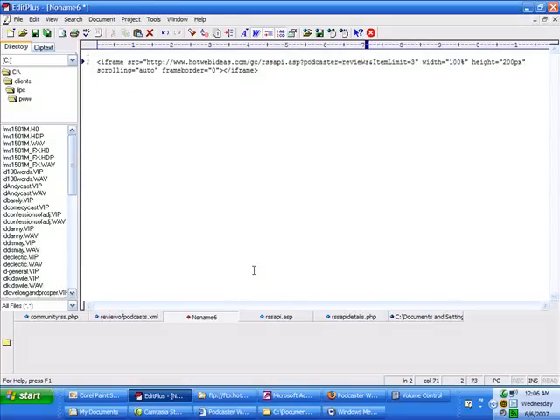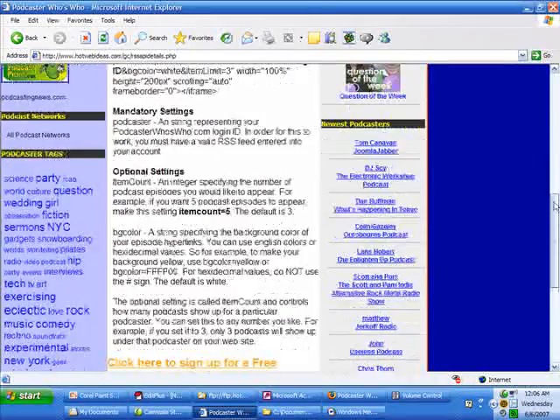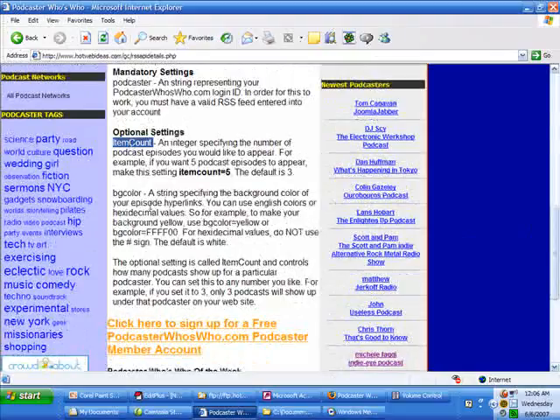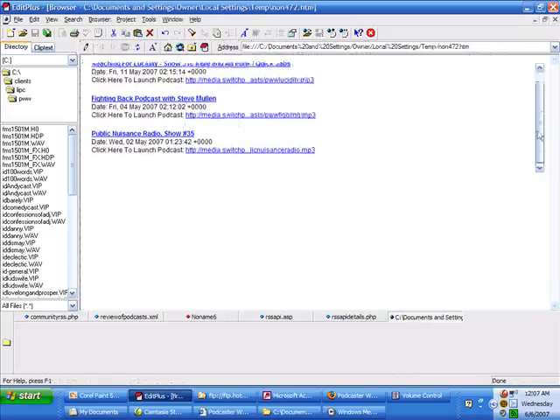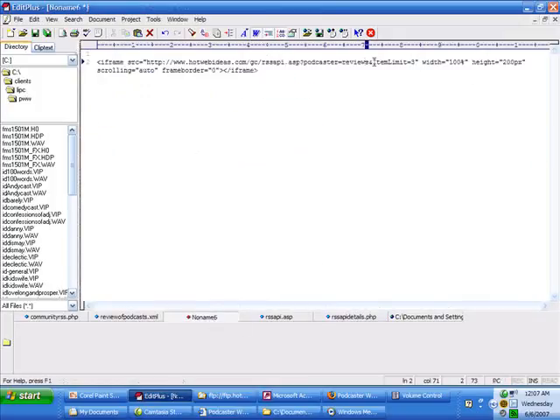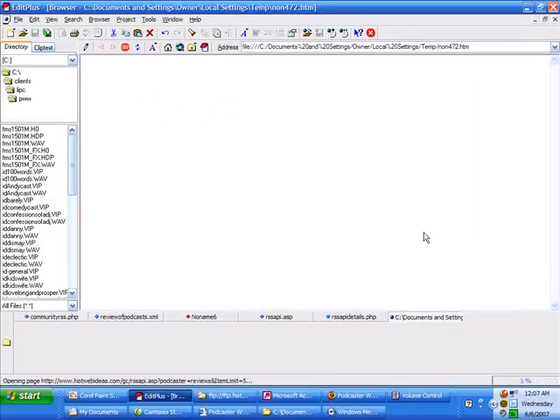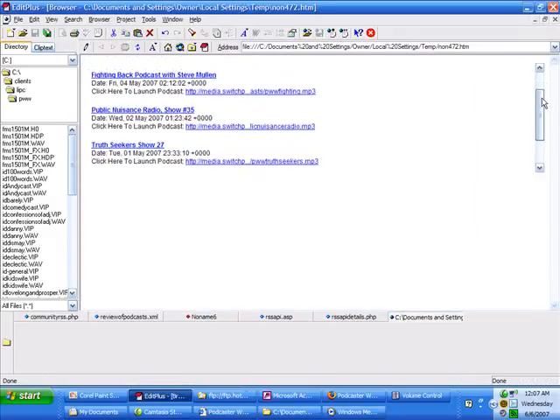But you do have 2 other optional settings. 1 is item count, which controls the number of items that shows up on that web page. The default is 3. I only have 3 in here because I didn't specify the number. But let's say I want 5 of these to show up. I simply can go to the item limit setting, and I could set that to any other number. I can set it to 5. And if I view it in the browser, now I get to see 5 of my items.